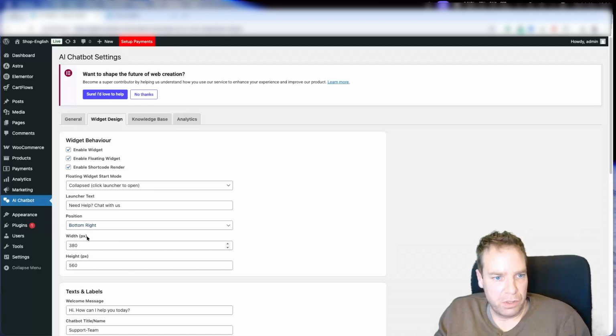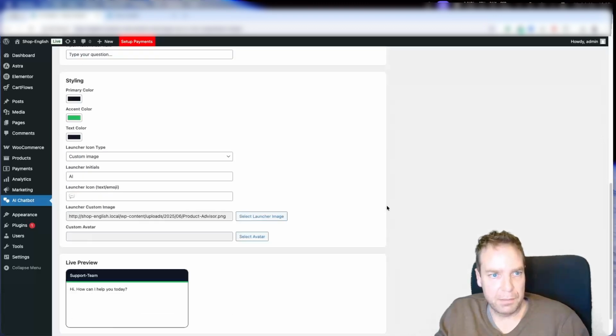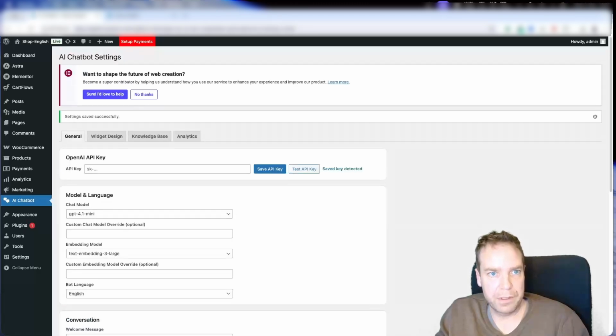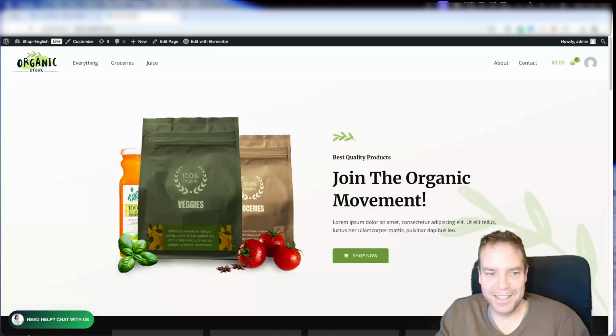And what I want to do now is change the position. And also here you can see floating widget start mode in collapsed or expanded. The launch text you can customize, but first let's go to bottom left. Let me save this, and then let's go to the front end. And now you can see it's now on the side where you can see this.